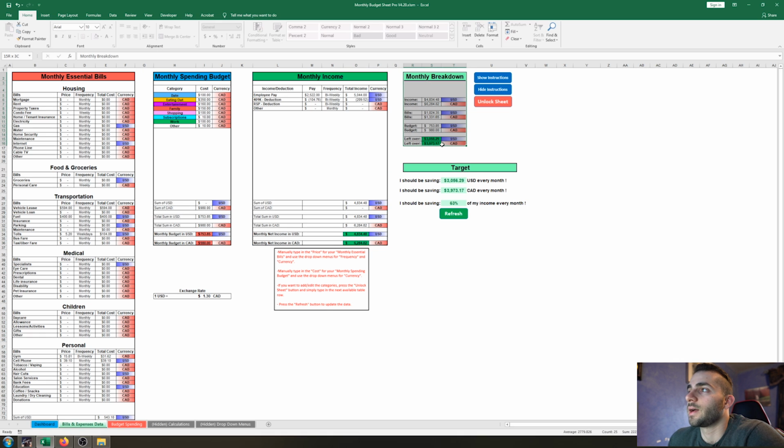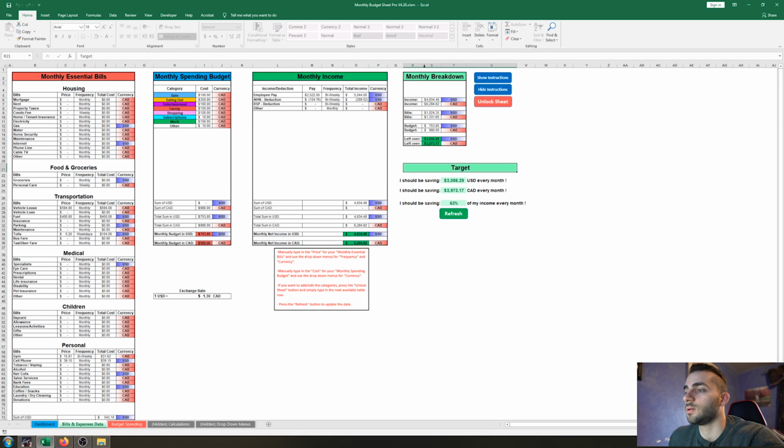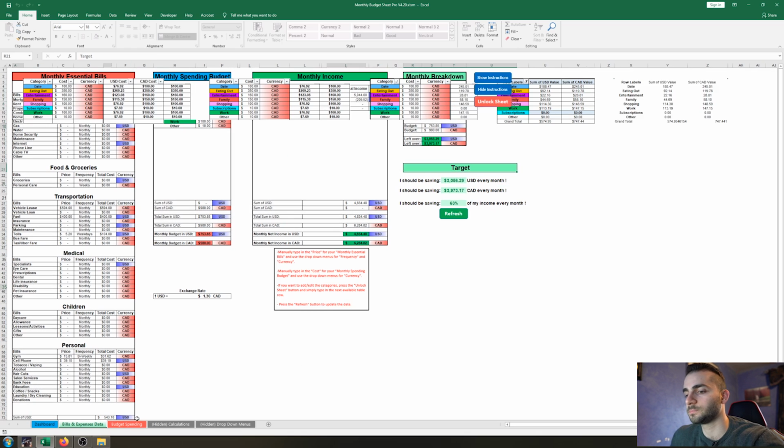Now we have your monthly breakdown, a summary of all this together in this small table. So you have your income in US and Canadian, your bills in US and Canadian, your budget spending in US and Canadian, and then your leftover in US and Canadian. Your target: you should be saving 3,000 US every month or 3,900 Canadian every month, which is these two numbers here, and that comes to 63% of your income. So we can refresh that. And then again we have instructions here which basically go through what I said. You can hide those if you want or keep them shown.